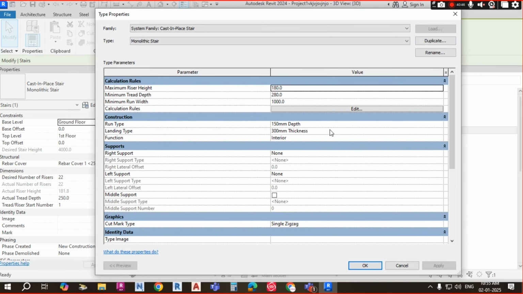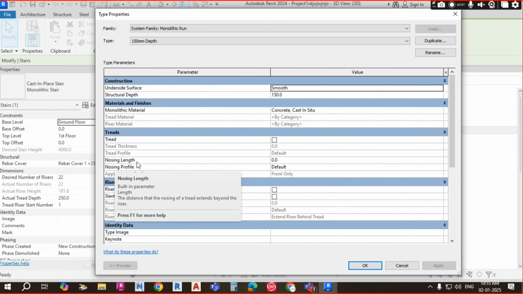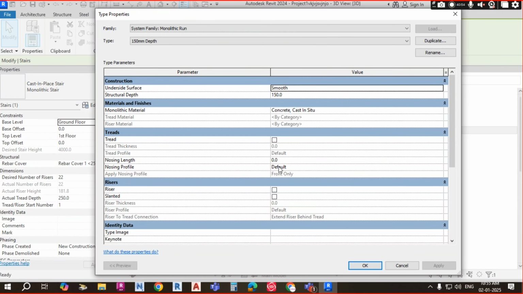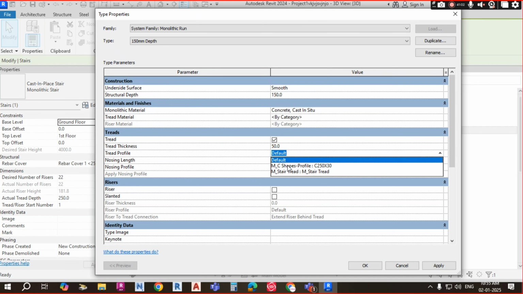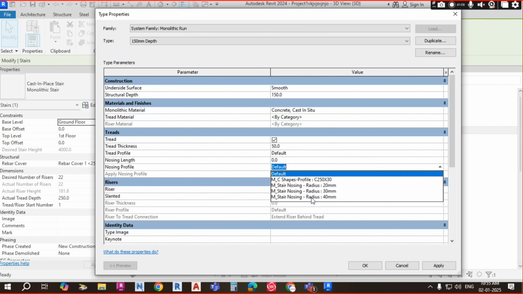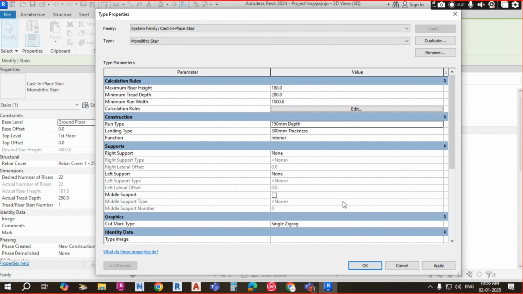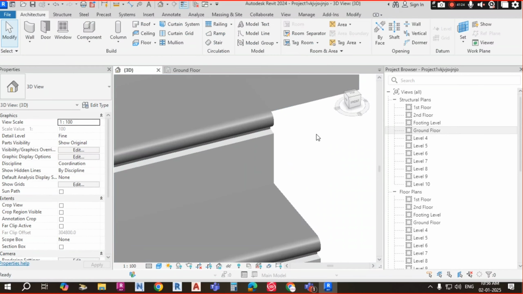If you go to edit type here, this run type, if you are going to put some notching, nosing also you can. So for the tread, if you require notching, you just add the tread, and here some profile will be there. Whichever type of profile you require, you just place it, and here the nosing profile also you can add. If you say, sir, I want to make some 40 radius notching, it will become 40. If you are going to put some length value, the length also you can put. So just place it and check here how the notching will become. These are the notchings, you can see.